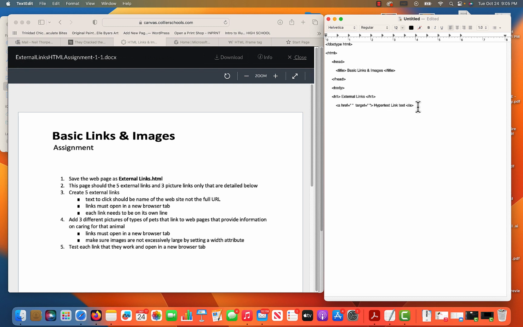All right. So the next thing, I'm gonna add another one. I need 5 of these. So I'm gonna do another one real quick. I'm just gonna copy this one, and I'm gonna paste it right underneath it. And this one's gonna be hyperlink text 2, and this one's gonna be 1. And you'd have to do 5 of these.